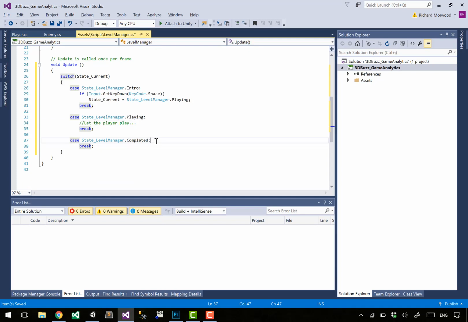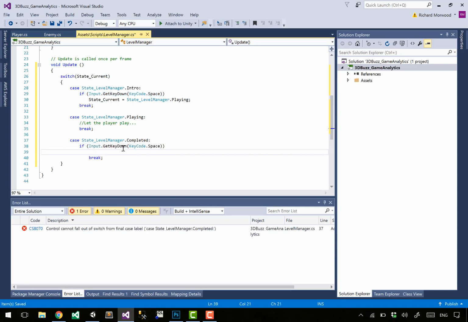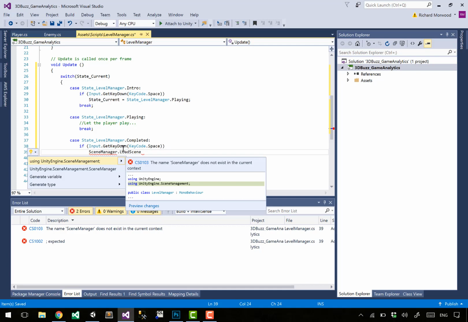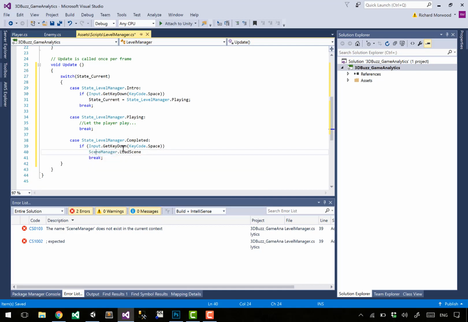And then in completed, we will wait for if the player presses space, then we'll go to the next level. For this one, if you press space, then we'll tell the scene manager dot load scene. It's whinging at me because I forgot to bring in the using statement. So control full stop and pick the using scene manager, and now we can say load scene.